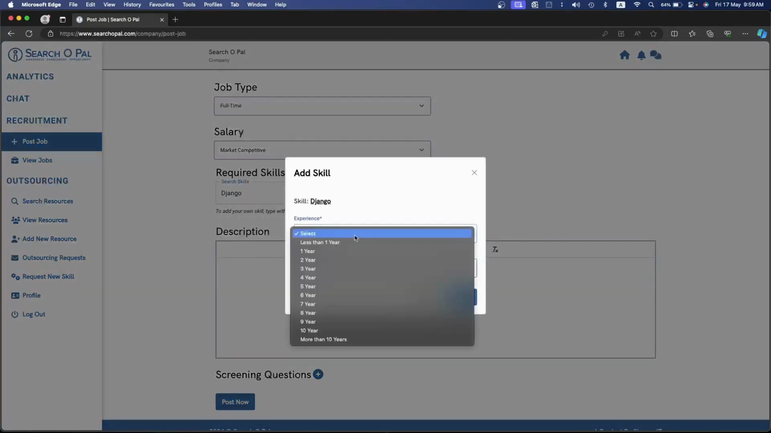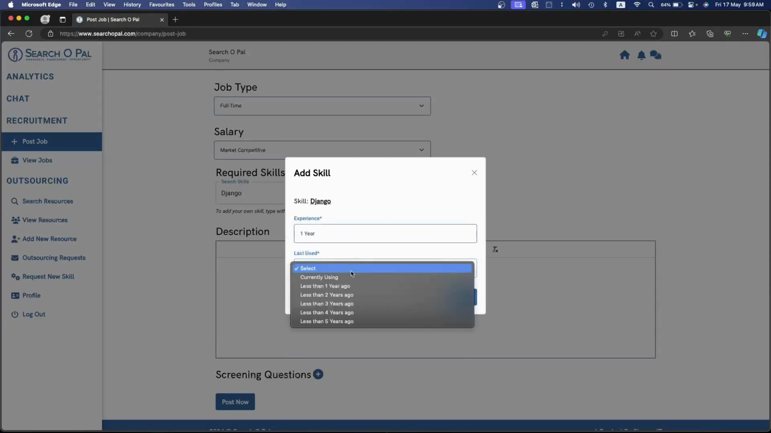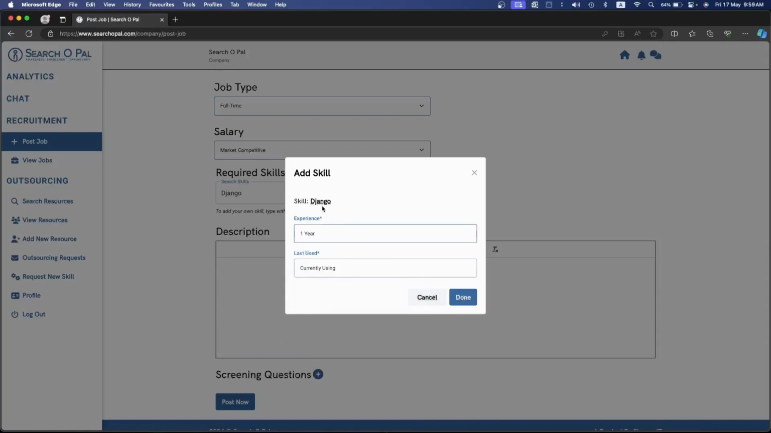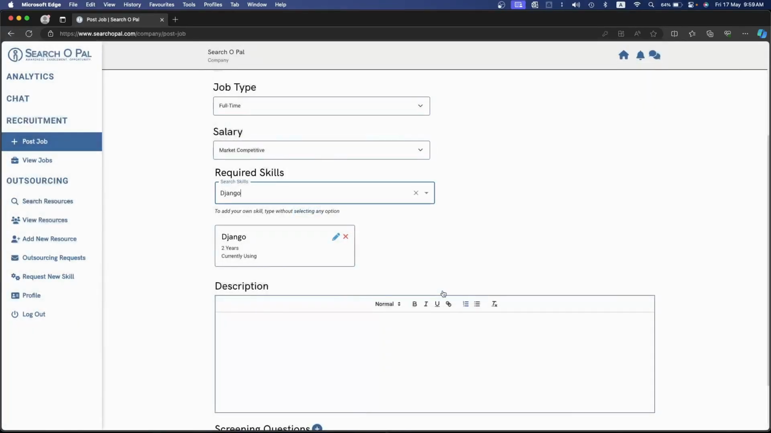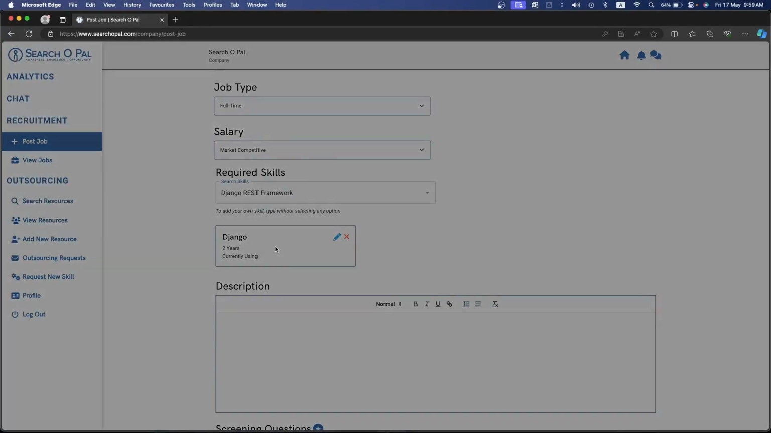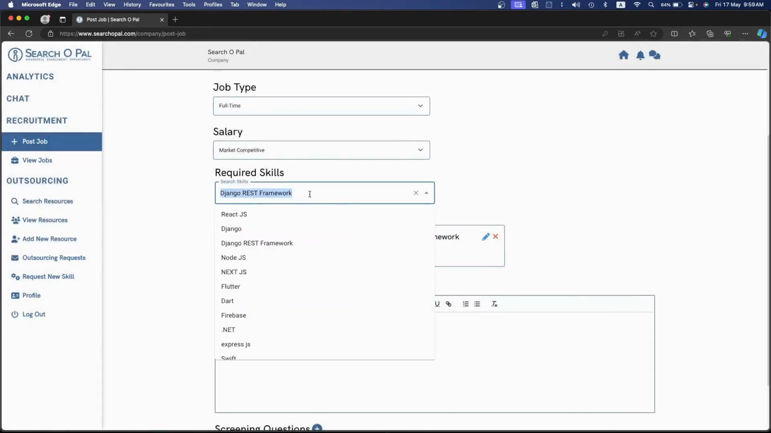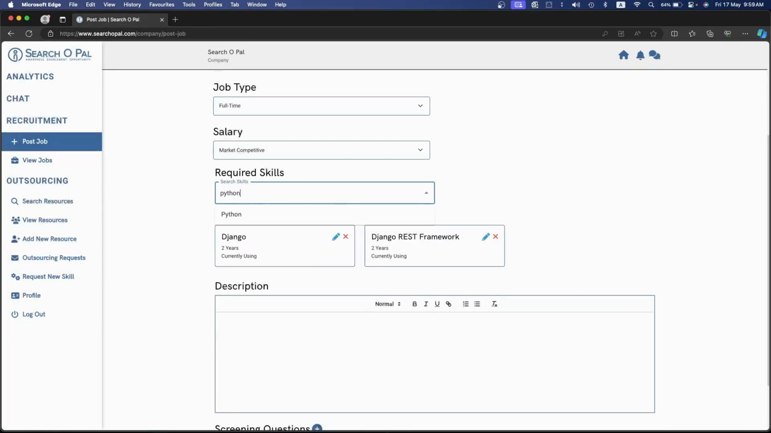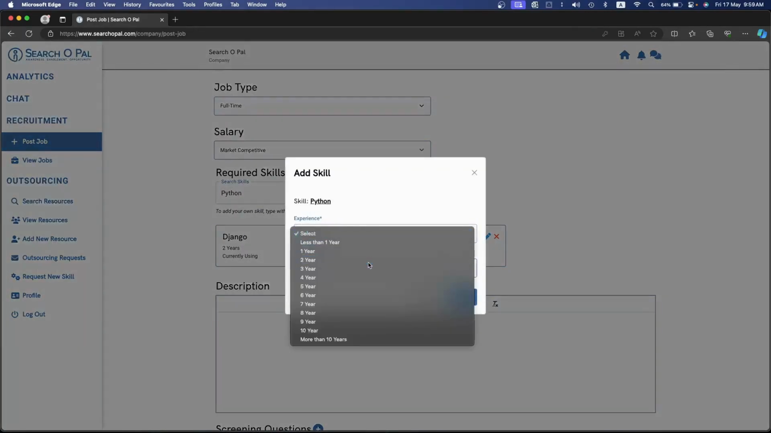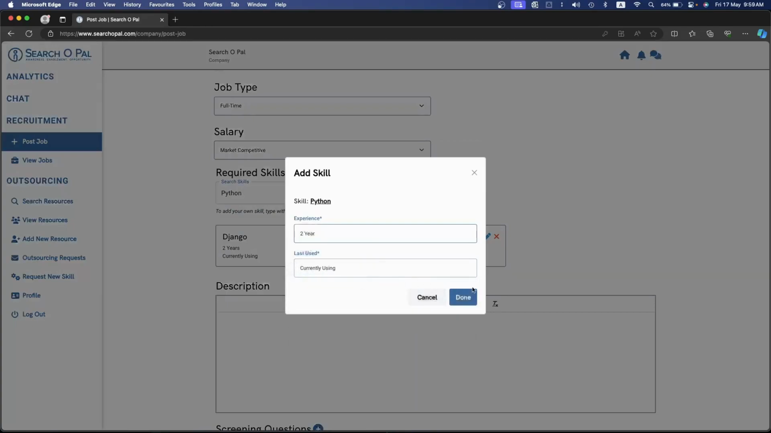Now skills are very critical in this job post because our system uses skills along with many other fields in this job description and the candidate profile to shortlist the best possible profiles for the employer. So I will add Django. The candidate should have experience of, for example, 2 years, and he should be currently using it. Done. I can add more skills, for example, Django REST framework. Let's say again 2 years and currently using. I will add Python, again 2 years, and let's do currently using.